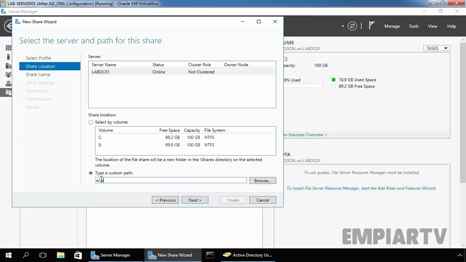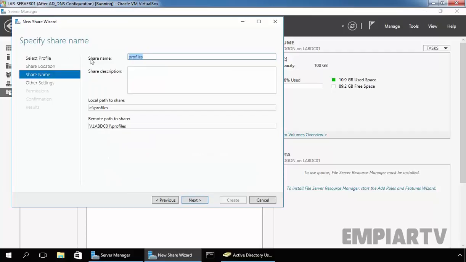Now here, let's specify the custom path on where we want to store our user profile. So I want to store on an E drive folder named profiles. Click on Next, and the folder share name will be profiles. Now let's put a dollar sign at the end of the name to make the share folder invisible. So this will create a hidden share.